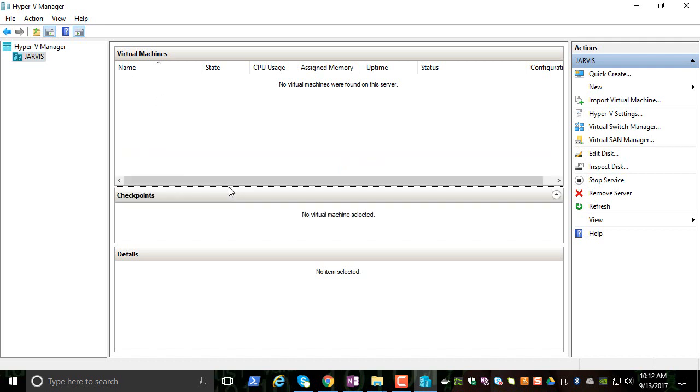So in the next lecture, we will see how to create some virtual switches to work with the virtual machines.